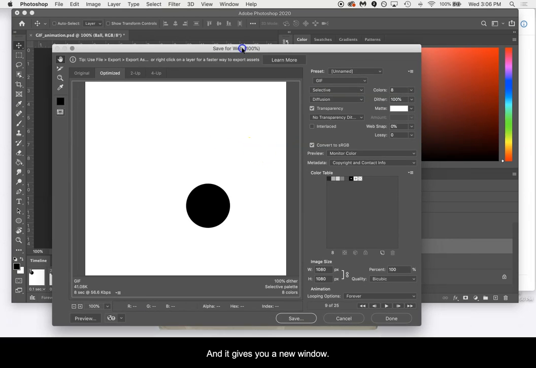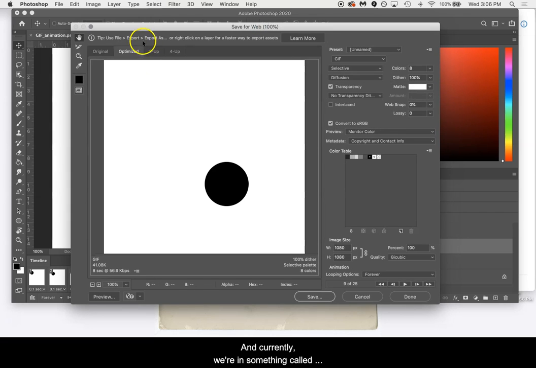And it gives you a new window. And currently we're in something called Optimize. So this is what Photoshop is guessing is the best settings for your GIF just from the get-go. And over here, there's a few different things to pay attention to. Right now, all you need to pay attention to is that in the drop-down menu here, you have GIF selected. There's a few other ones, but the only one that will give you the animation is GIF.